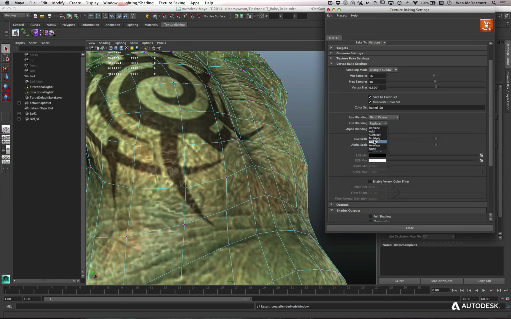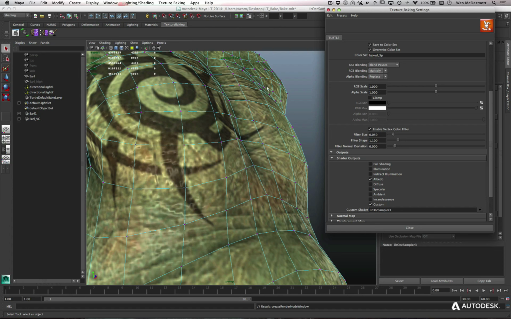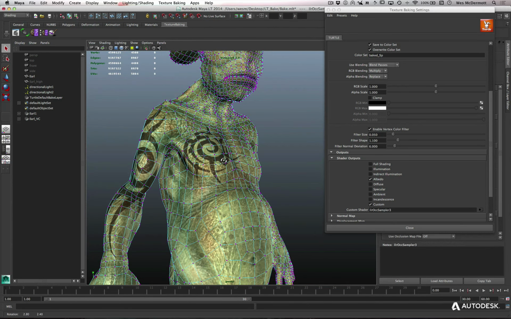One other thing that we could do is enable this vertex color filter, and that will just apply kind of a smoothing over the colors. In our case, it'll just smooth things out a bit too much, so I'm just going to disable that, but just so you know that you can actually enable that and filter the results a bit with that.